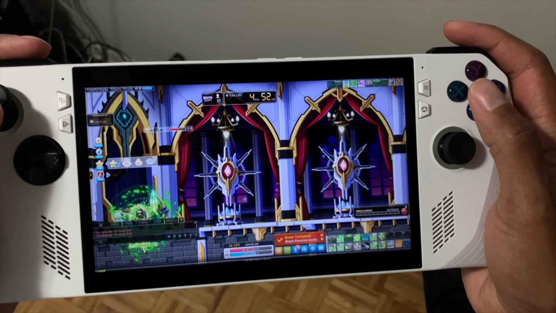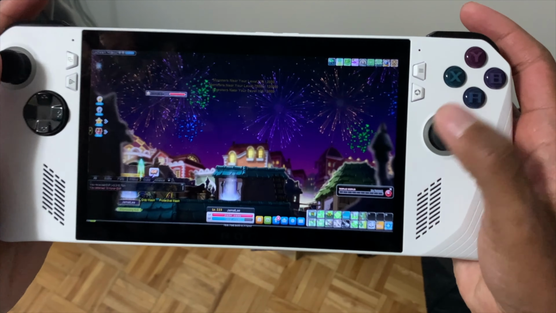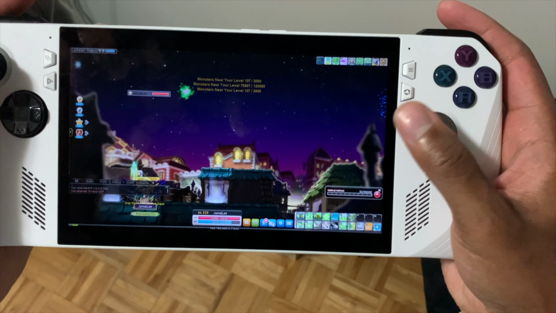I don't think there really is input delay other than the analog sticks having a little bit of a dead zone thing, but in Maplestory it's not really noticeable.